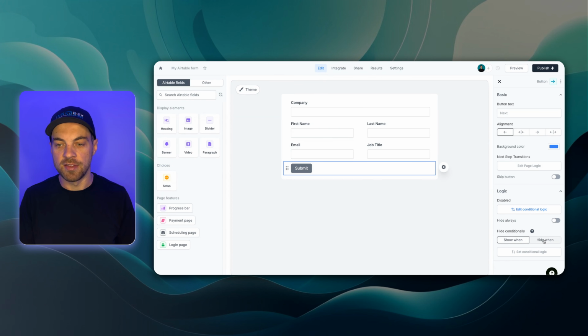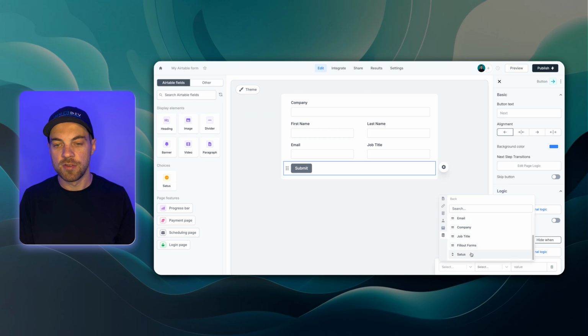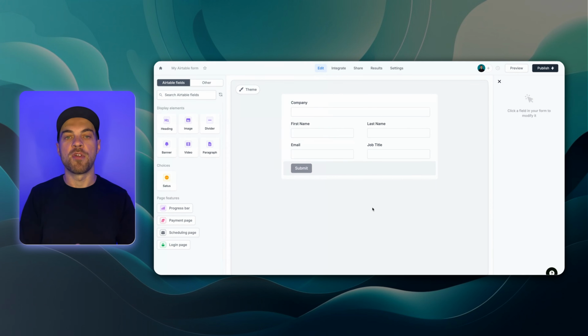And we can also hide this. So we can click hide when, and we'll add a condition. Again, go to the database or the integration, scroll down to status, does not equal pending. Now, this way, if a user comes back in and they open up the form, they are not able to submit or resubmit that form and the contract details.